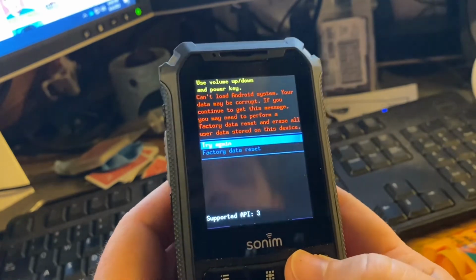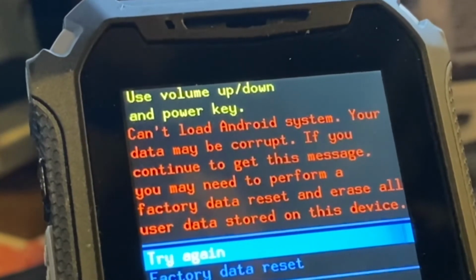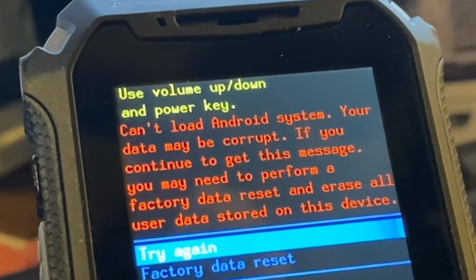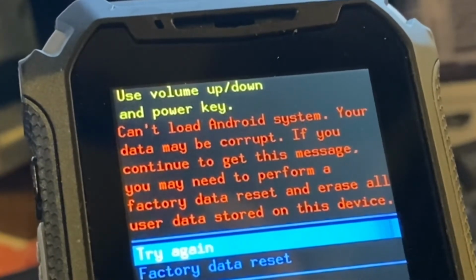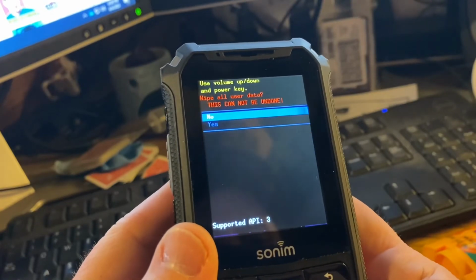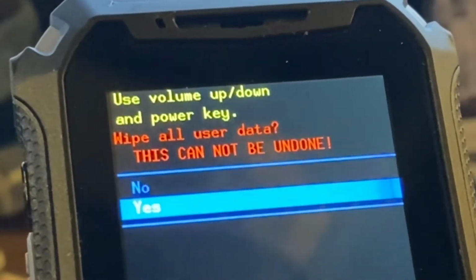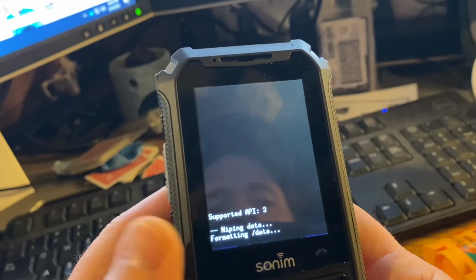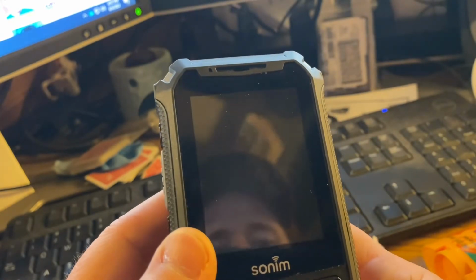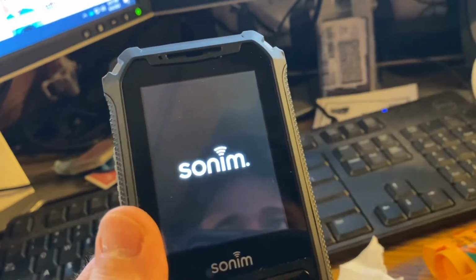Yeah, so as we can see here on this menu, can't load Android system. Your data may be corrupt. If you continue to get this message, you may need to perform a factory data reset and erase all user data stored on this device. So even when I selected on this menu, wipe all user data, this cannot be undone. I'm going to click yes. It seems to go through that same function as when I did the Android recovery mode, but we'll let this time through and see what happens.